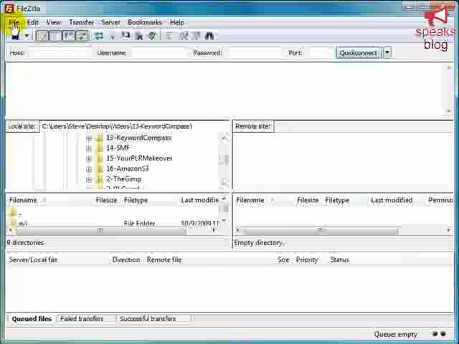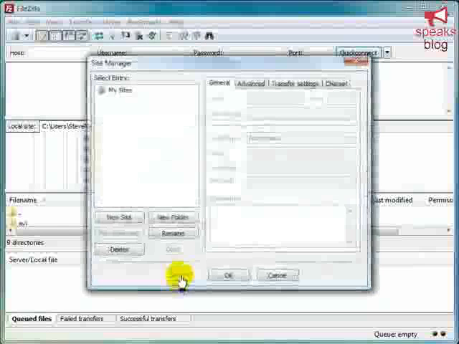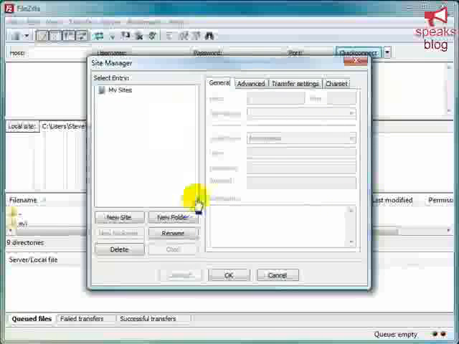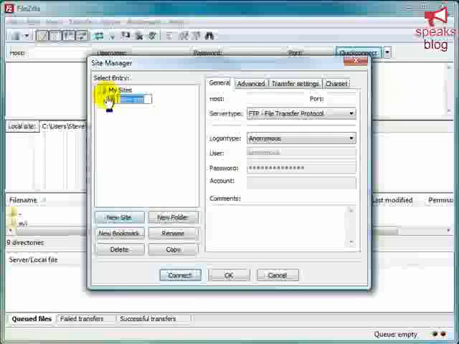Or you can come on up here to File, Site Manager, and this is where you would keep a running tab of all of the login details of your sites, and you can have it a little more organized than through the quick connect method up top here. So here, for example, we can just go to My Sites, go to New Folder or New Site. We just go here, go to New Site, and give it whatever name you want.